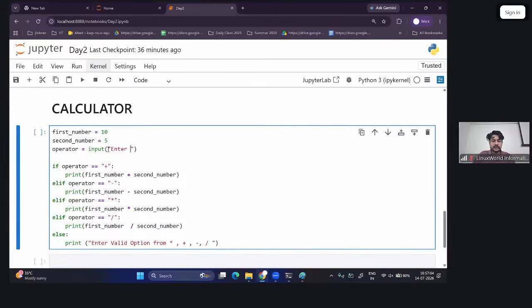Enter operation from maybe star, comma, plus, maybe subtraction or division. If I want to write it, you can write a full case over here. Now these are integers, so I'm declaring the data type of this variable as integer, and I'm importing input function, enter your second number. That's it.